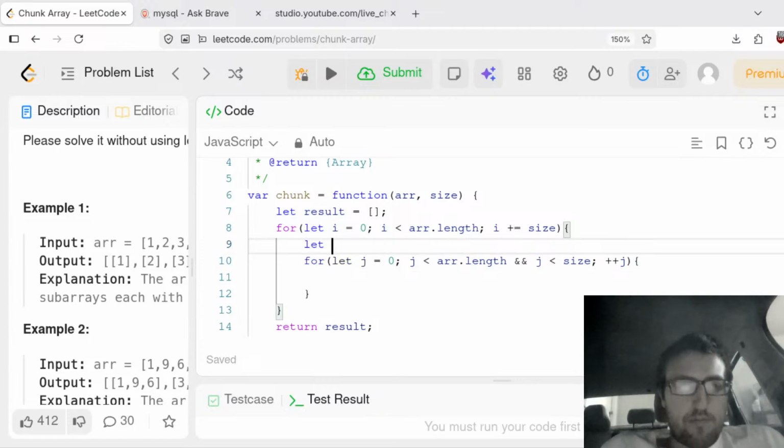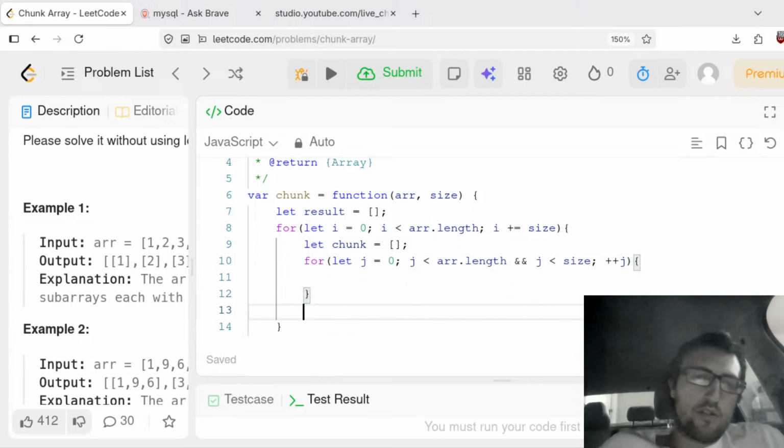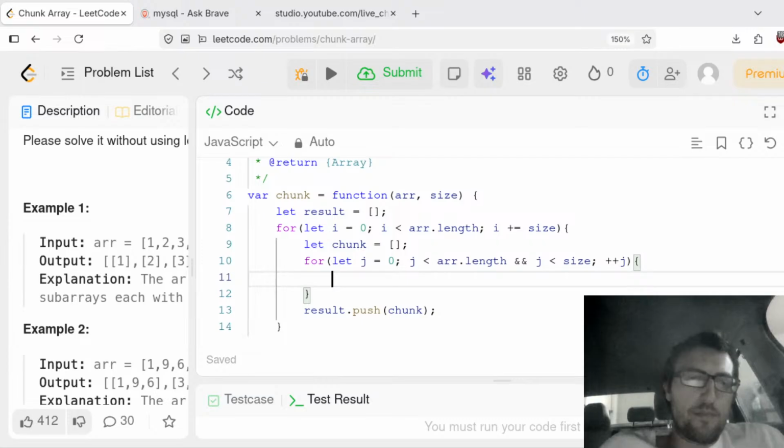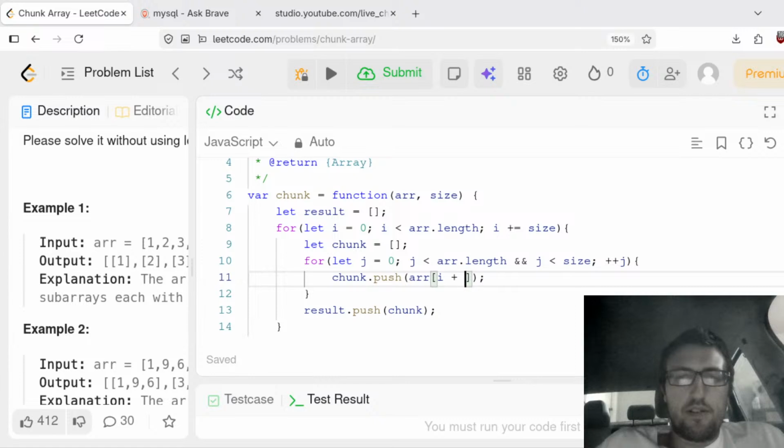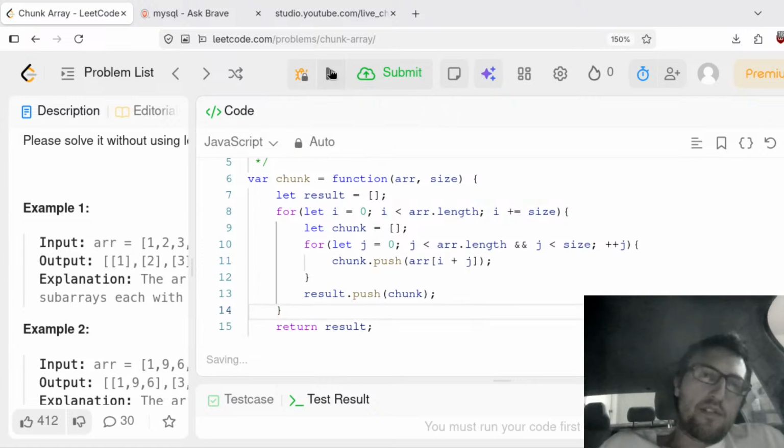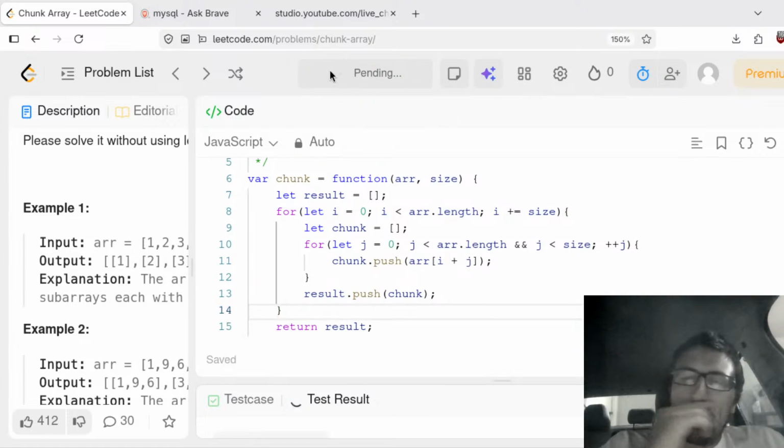Excuse me. What? Intermediate or intermediary or just chunk? We'll just call it chunk. I think I can push in JavaScript. Array of i. Let's do. How about this? Why don't we try this one? Something like this, I think, will do the trick.